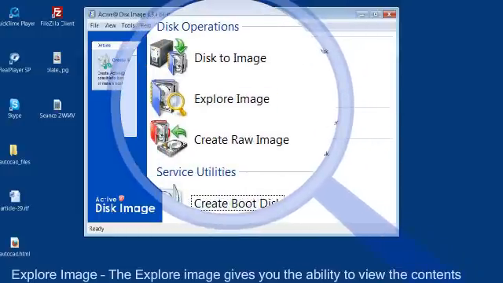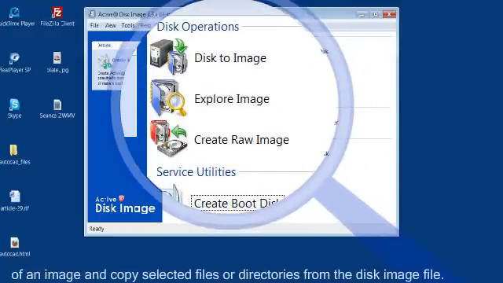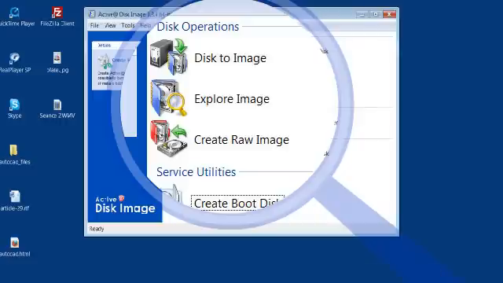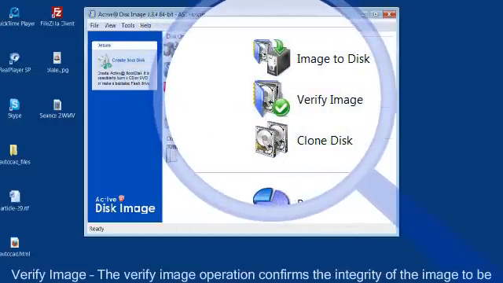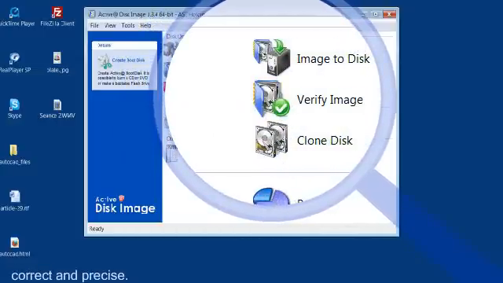The Explore image gives you the ability to view the contents of an image and copy selected files or directories from the disk image file. The Verify image operation confirms the integrity of the image to be correct and precise.